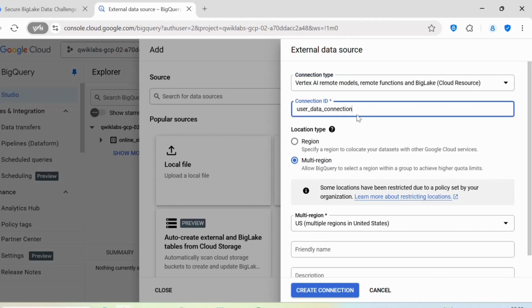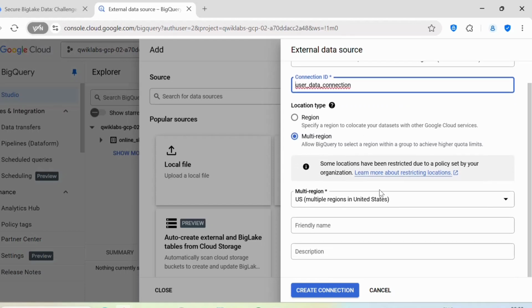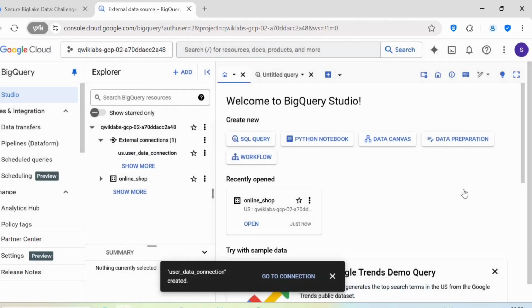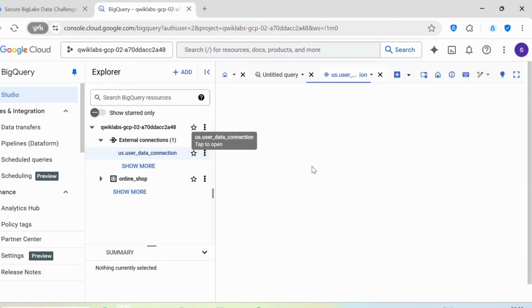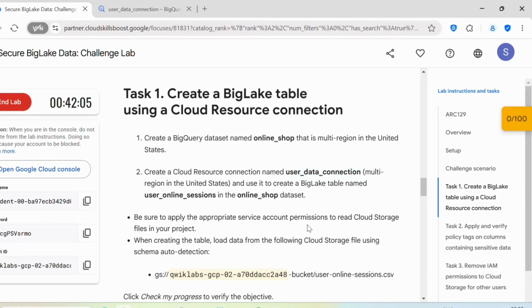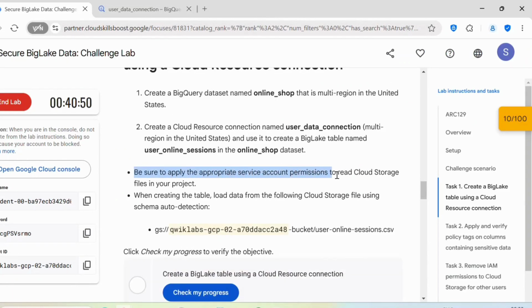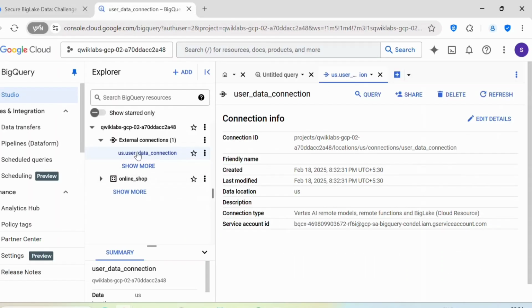Under connection ID, you need to provide that name. So I have copied this name. And the location type should be multi-region. Click on create connection. So this is that connection. Be sure to apply the appropriate service account permissions to read cloud storage files in your project. So this is the user data connection which we have created. You will get the service account ID here. So copy this.